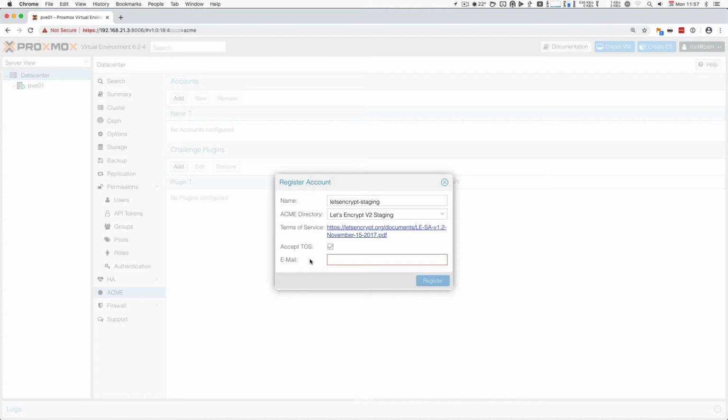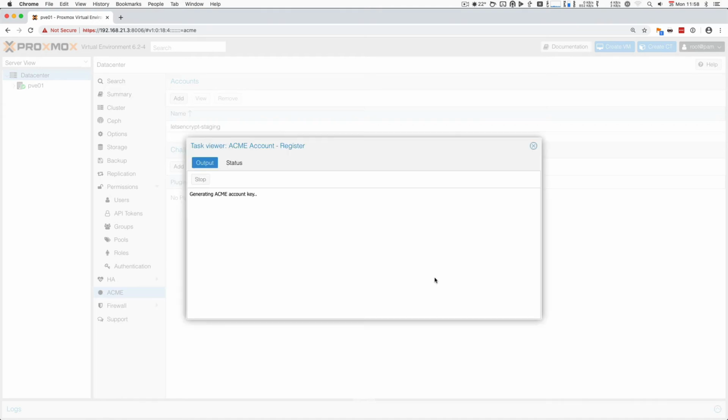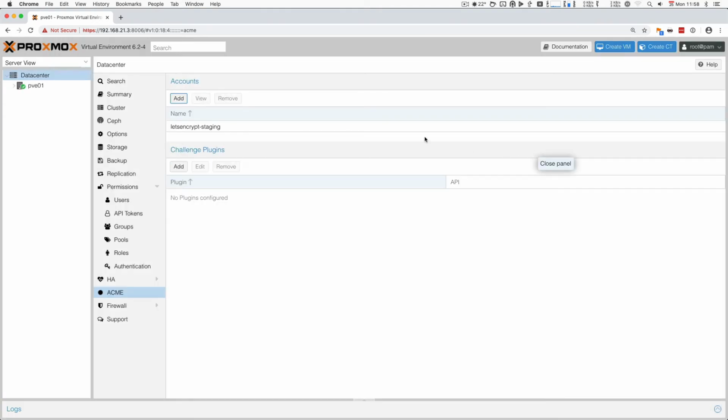And because there's rate limiting, it's my understanding anyway, that the staging Let's Encrypt server doesn't have as strict a set of rate limiting restrictions as production does. So the general recommendation out there is to use staging until you've ensured that your setup is working and then switch over to production. Good, and I'll do the same thing for production.